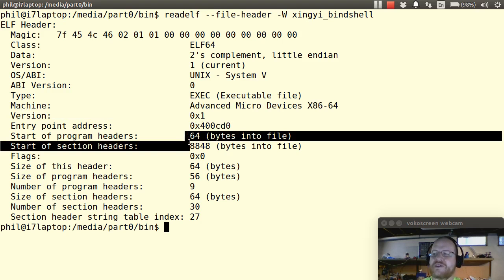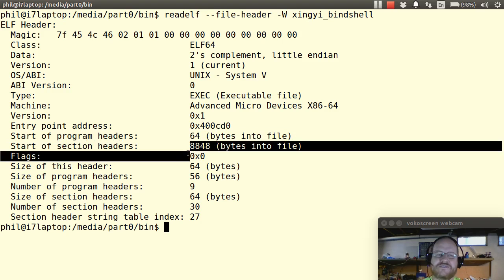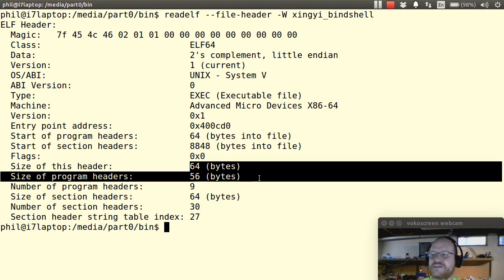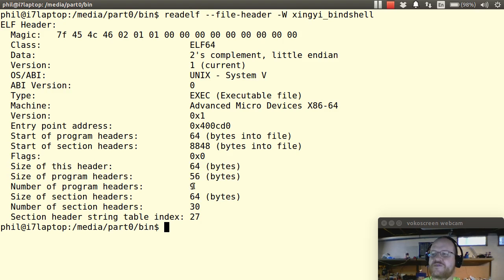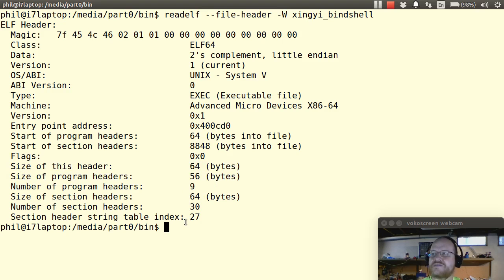Where do the program headers start? They start 64 bytes into the file. Where do the section headers start? Again, that's the header table at the end of the file. Then there's the size of the header, size of program headers, number of program headers. We'll look more at those later. So that is a real high-level view of the ELF file format. We will look at this some more in future videos, but that's all for this video.